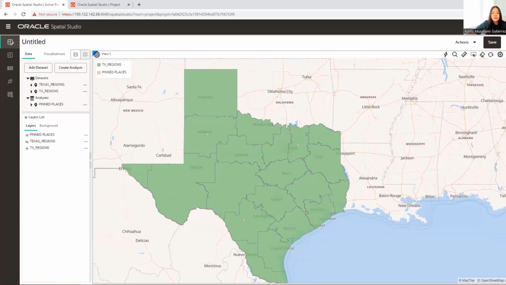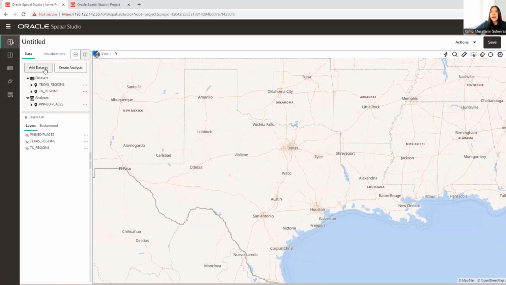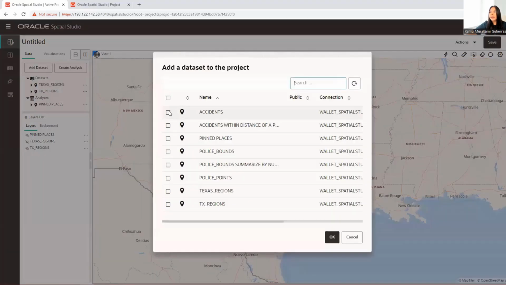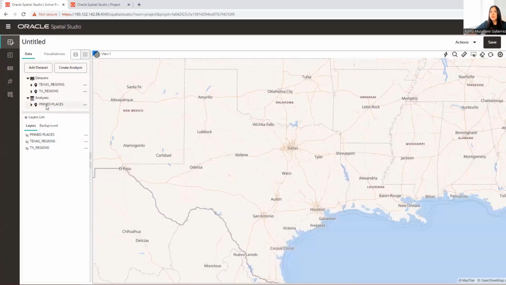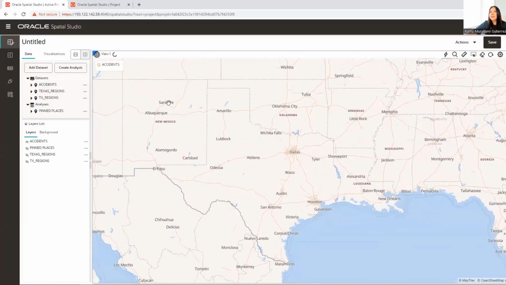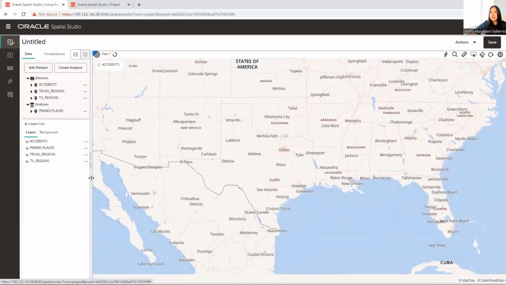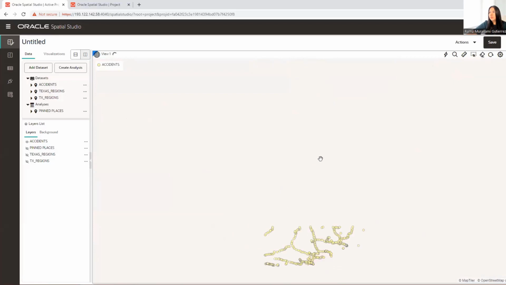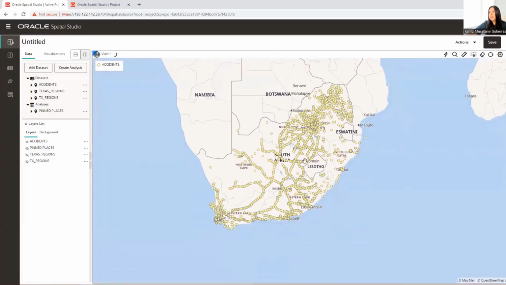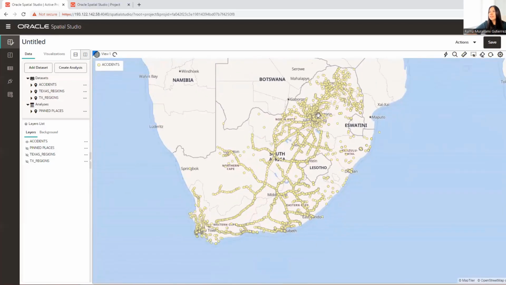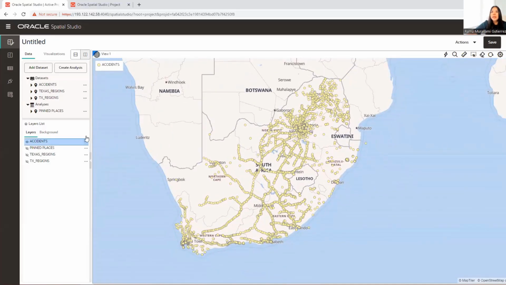Another feature that we discussed was the non-spatial filter by multiple criteria. So let's go ahead and add our accidents data set again to show you really quick how we're able to use this multiple criteria as an example. So we're going to go back to South Africa by zooming back in this layer. And we have our accidents data set again in here.